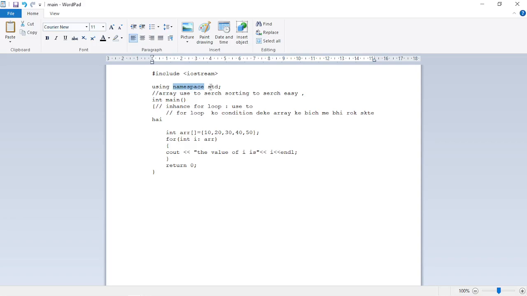Okay, and after that we are going to write the main function. And in our main function we are going to use an enhanced for loop. This is the syntax of the enhanced for loop. And what is the meaning of an enhanced for loop? It is different from the normal for loop. Here you can see the for loop.